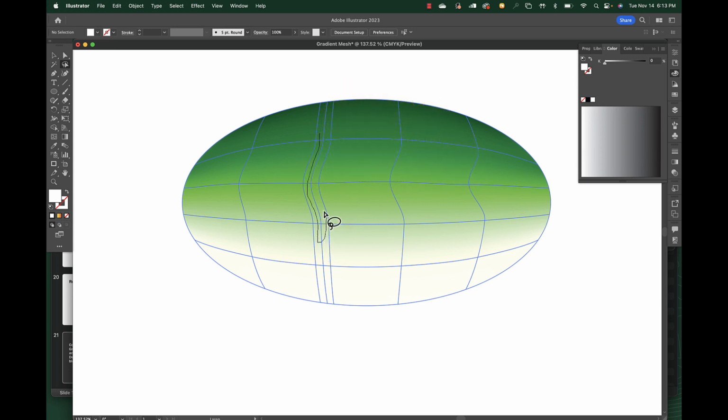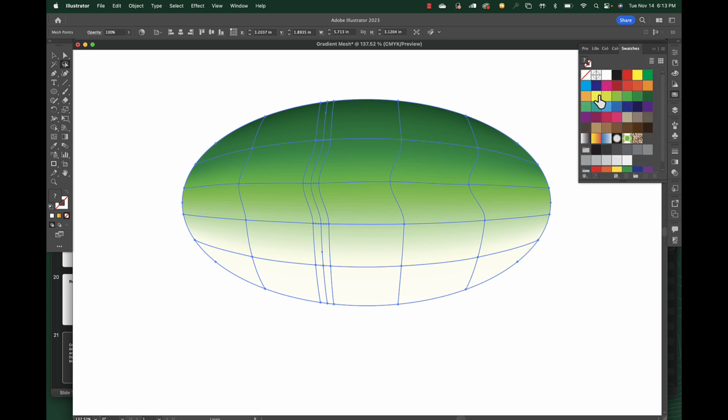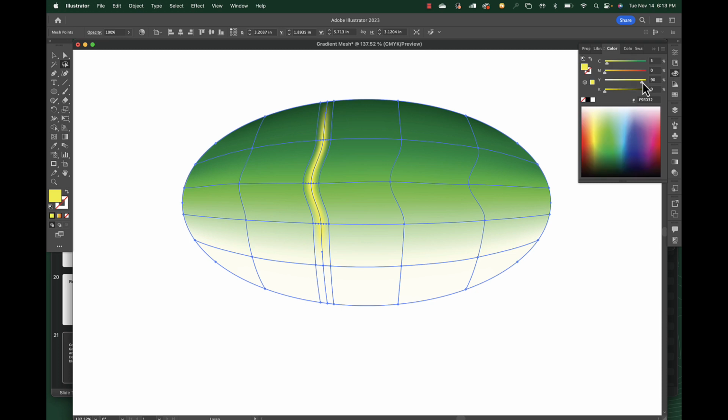I think I'll just start with this. And again, because I'm using the lasso tool, I have to come back around to where I started here. And I want this to be a little more of a yellow color, but maybe not quite that bright. So bring it down a little bit more.